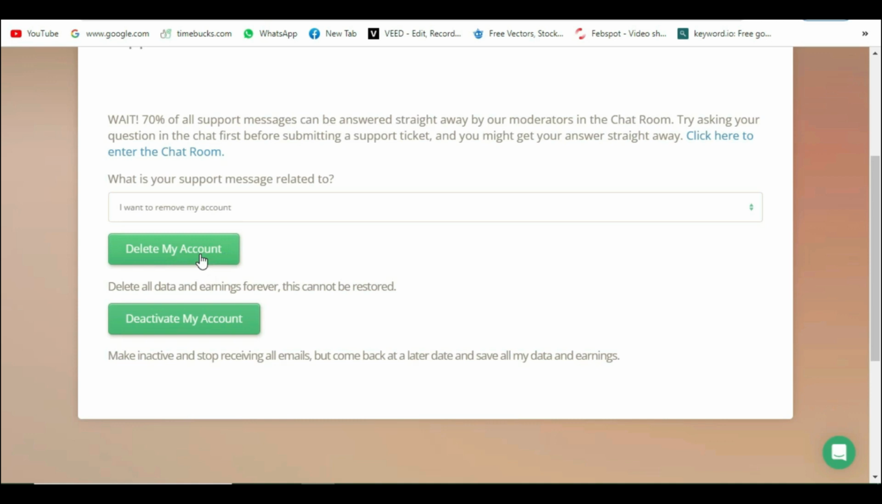By clicking the delete button, your ticket will show under pending status. If your reason is not valid, Timebucks staff may not delete your account. Accept it. If you want to delete your Timebucks account only through your email address, then comment in the comment box.